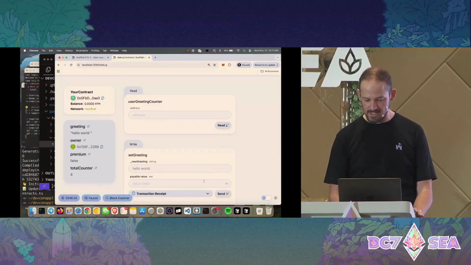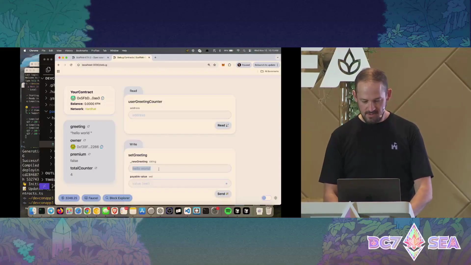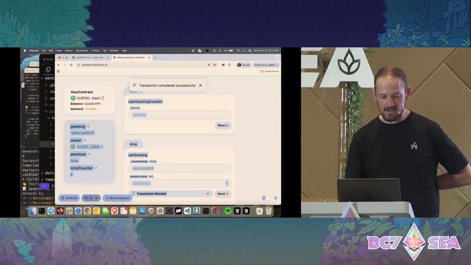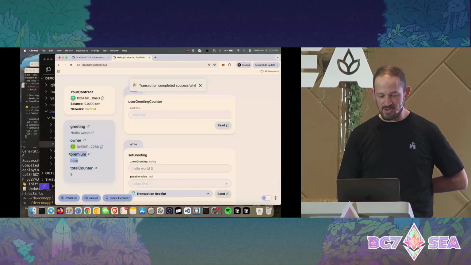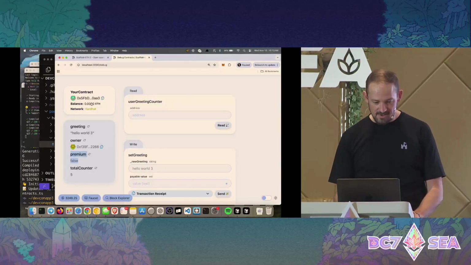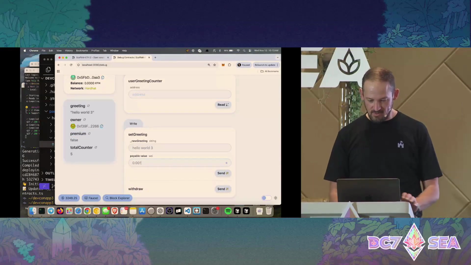Okay, here we go. Let's go. Hello world 3, send it. Okay, so I want to get this premium flag. See over here, it's reading all these different values from our contract. And there's this premium flag here that's still false. So what I want to do is send in some money, right? The contract is still empty. It doesn't have any money. What we're going to do is send in 0.001.